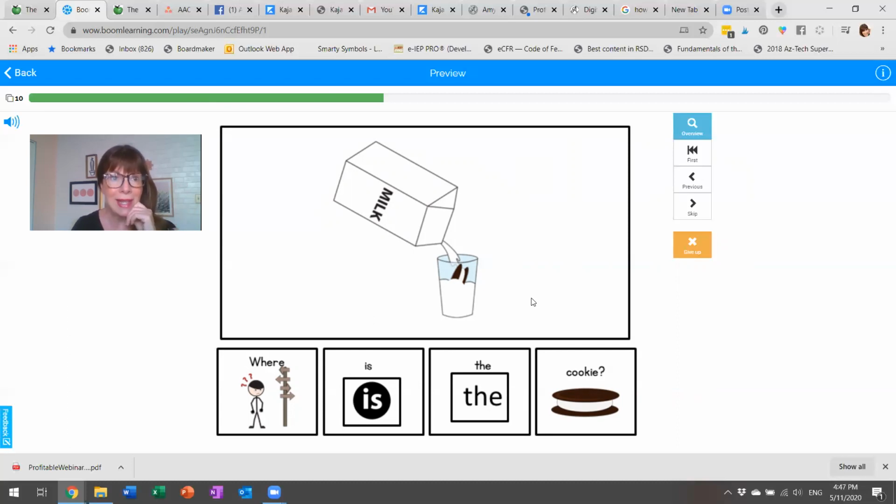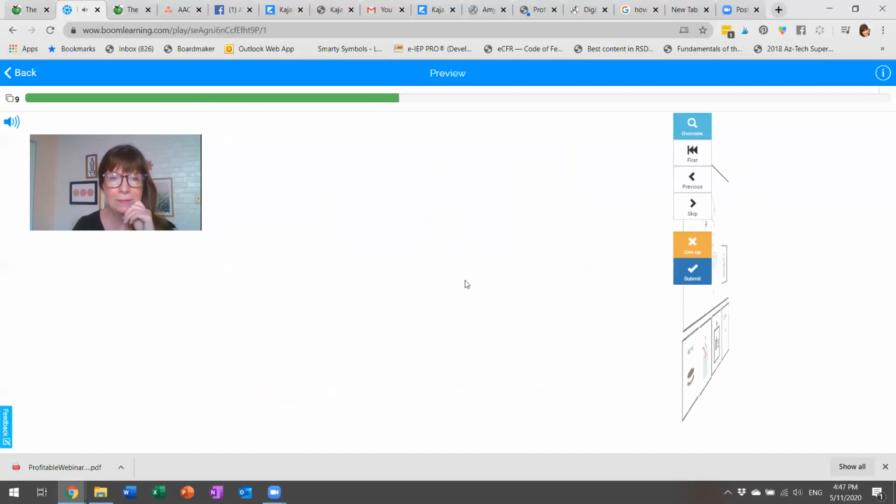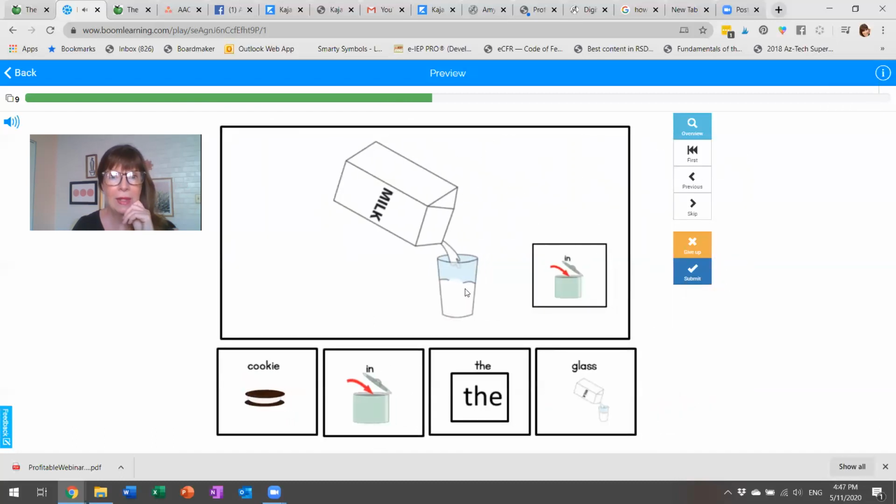The cookie is in the glass. Can you put the cookie in the glass? Let's put the cookie in the glass. Because remember, we're not teaching the word cookie, we are teaching the word in, and then getting cookie is just like a little bonus fringe word.